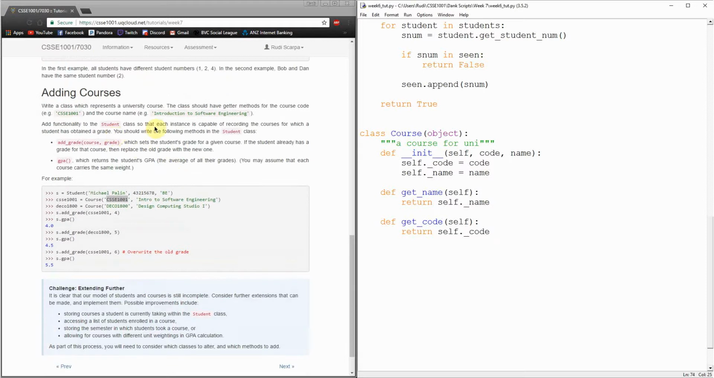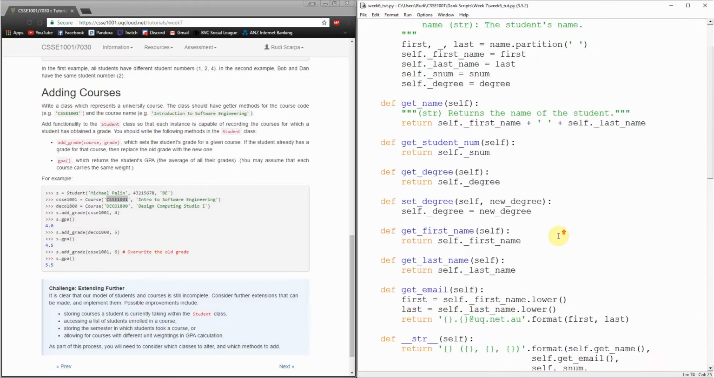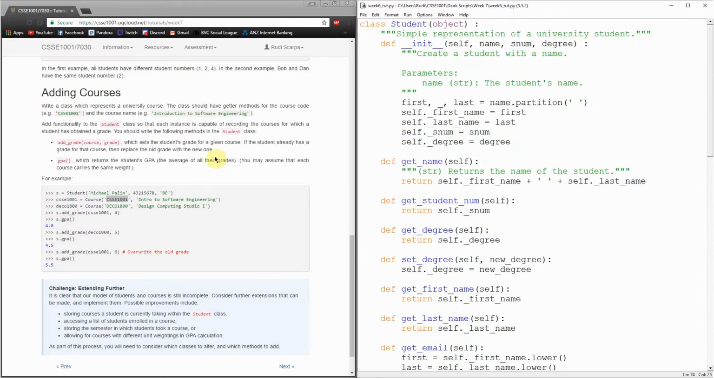Add functionality to the student class so that each instance is capable of recording the courses for which a student has obtained a grade. Okay. You should write the following methods in the student class. Okay, so let's just go back up here. Add course.